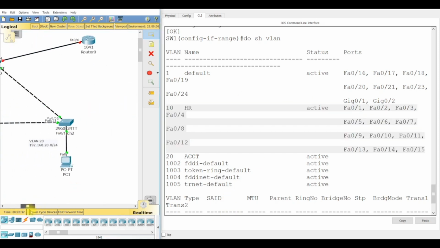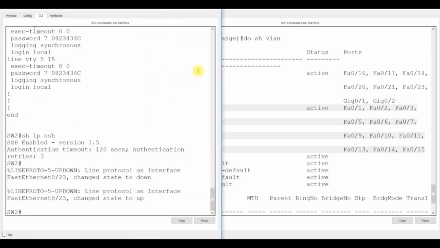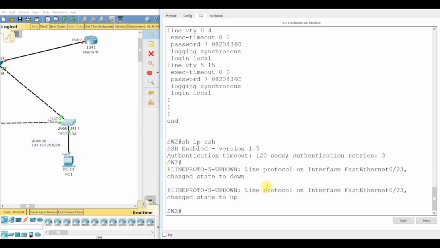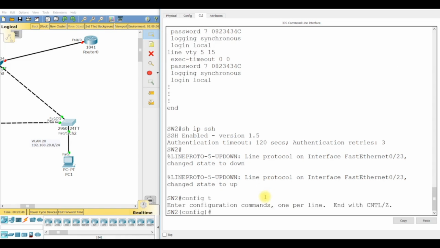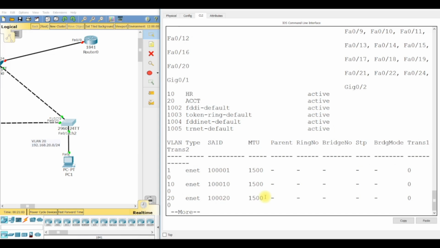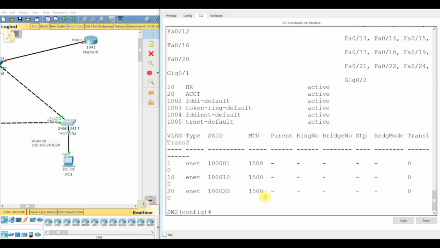All right, so let's go ahead and open up the last switch here. Let's move it over here. And we're going to do the same thing. Config T, VTP mode client. All right, let's take a look to verify that those VLANs came down. They did. There's 10 and 20 right there. But we want to assign just 20 though.